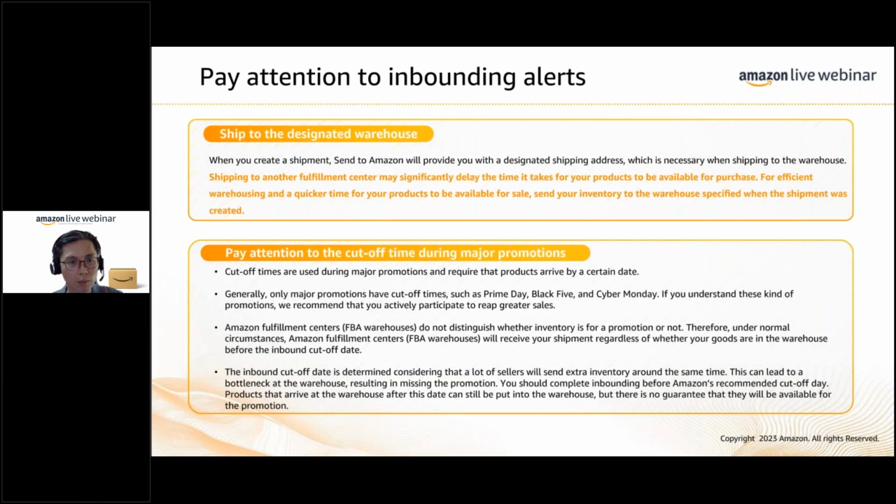And lastly, one thing to pay attention to is if you are planning to ship in your inventory in time for any major promotion events, for example Prime Day, Prime Big Deal Days, or even Black Friday, Cyber Monday, you want to make sure that you ship in before or on the cutoff date, so that you will be in time to enjoy the exposure you get during the major promotions. So do take note of the cutoff date.